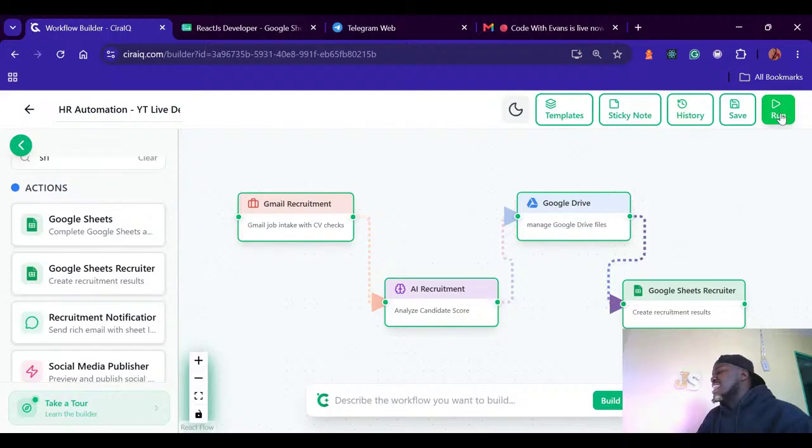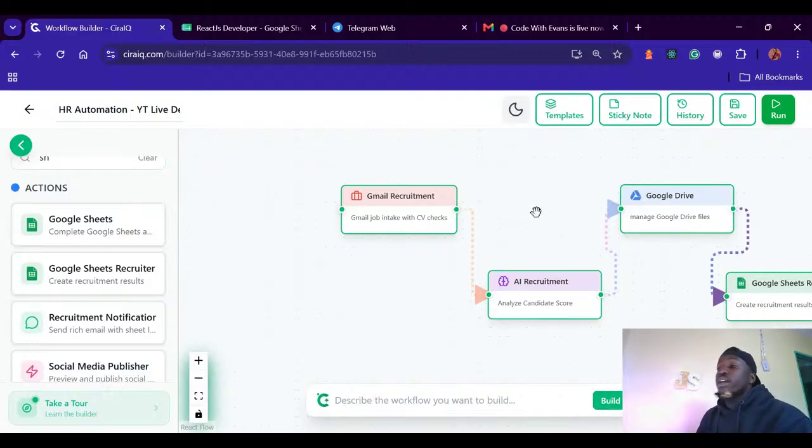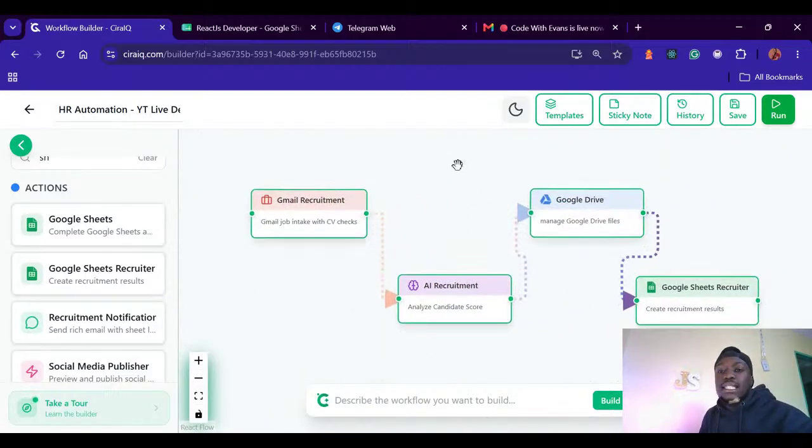By running this workflow, it will go ahead and execute this and do the recruitment for me. How long did it take? It took around 30, 36 minutes to create this, and then it will do that by default.